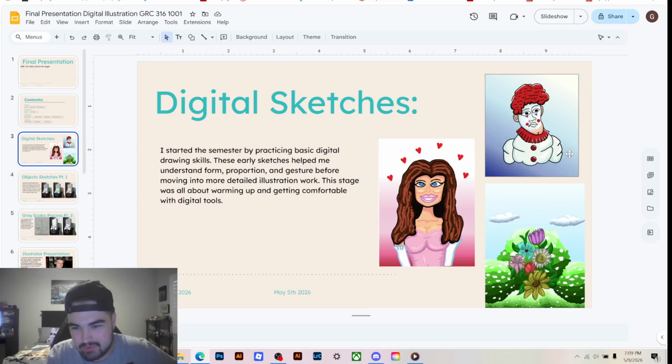Lastly, it's just the clown. Like I said, I really like the lighting of it and the shadows. So yeah, I would say I did really well with that.